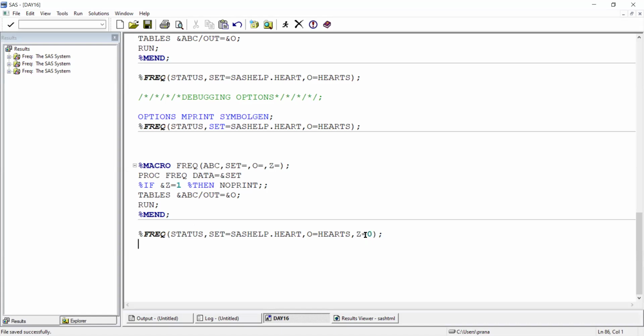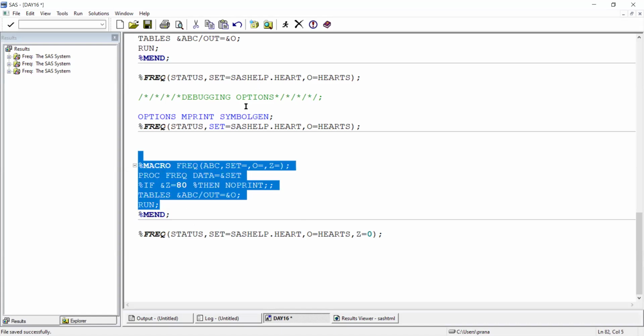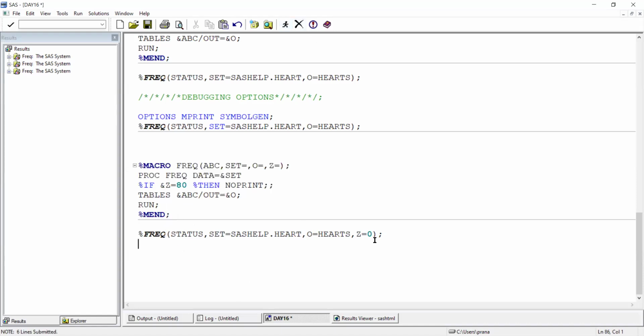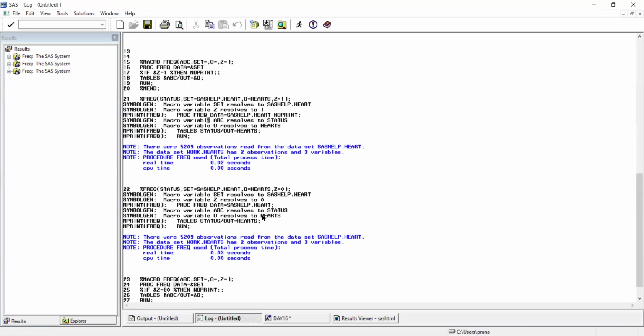Yes. This one is chosen randomly, any number we can use, like z equal to 1 or z equal to 2. We can give any number. Suppose I give the number 80, I will update this macro first. If only we give this z value 80, then the noprint option is applied here. I will just show you.